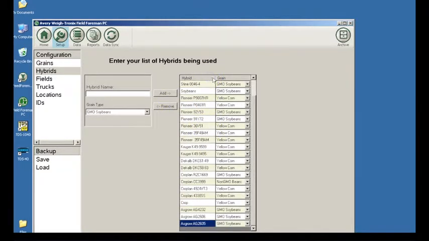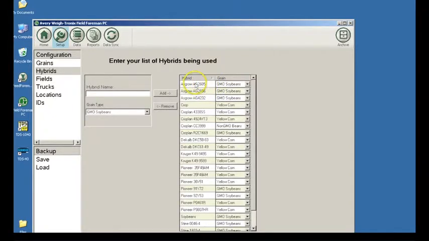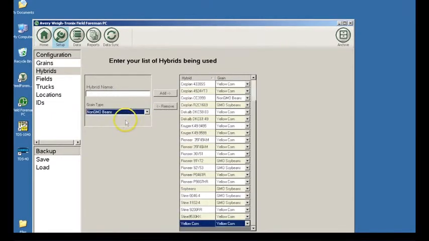The hybrid and grain types can be sorted into alphabetical order by left-clicking on the respective heading. It is suggested to enter a default grain type name, for example yellow corn, for hybrid name. This is especially useful for custom harvesters who only want to track grain by type and not by hybrid.